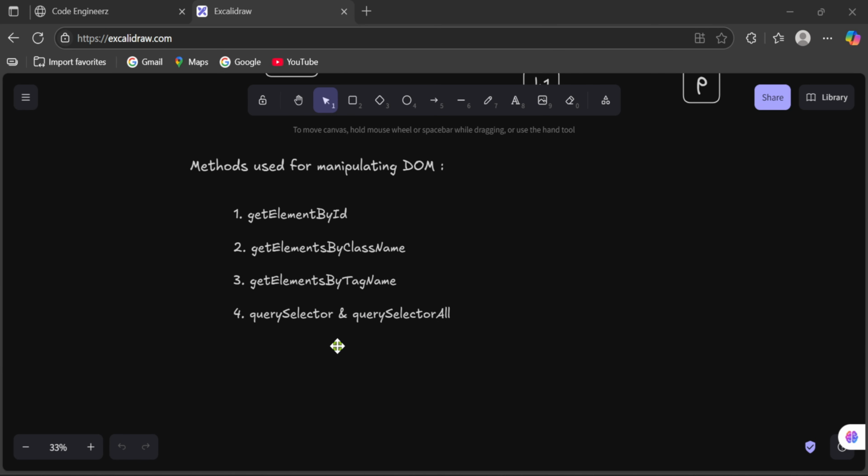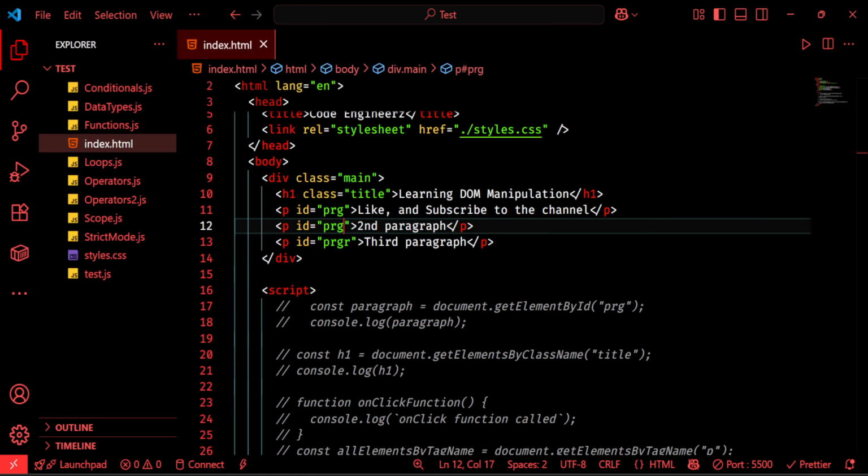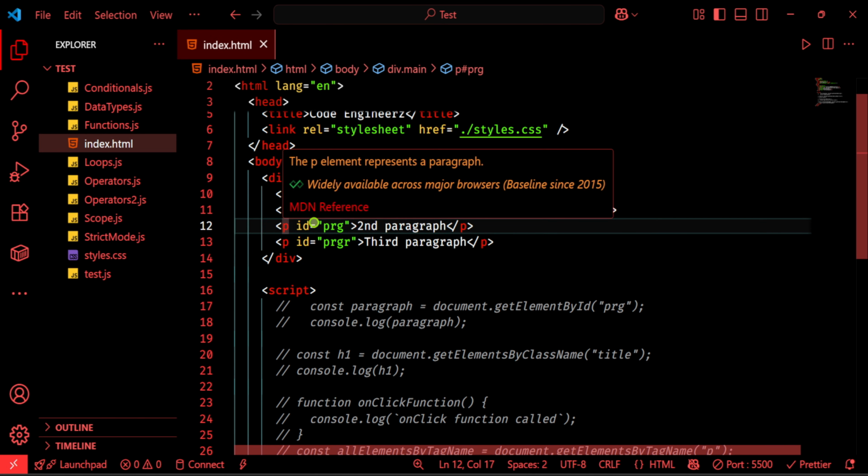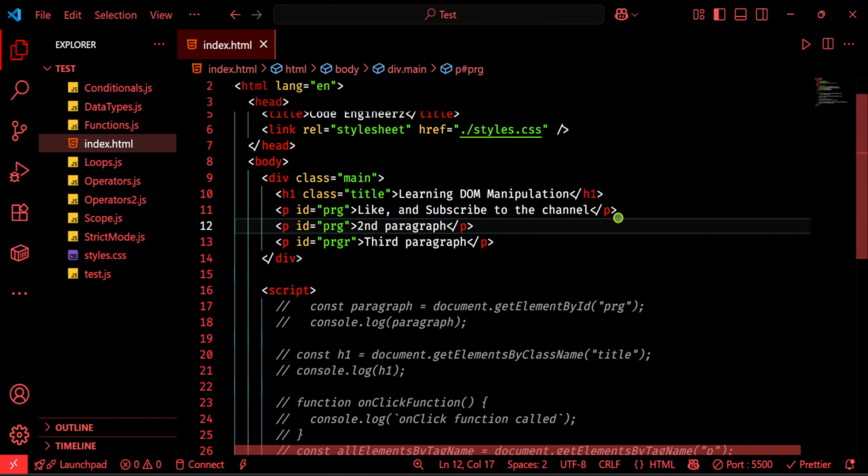Now let's talk about the next method, and that is querySelector and querySelectorAll. So what does this method do? The querySelector method selects the first matching element it finds in the DOM. For example, if we go there, here we have p tags. If we use the querySelector method and specify the tag name p, it will return us the very first element in the DOM. The very first p element is this one, this p tag having the like and subscribe. So this element will be returned.